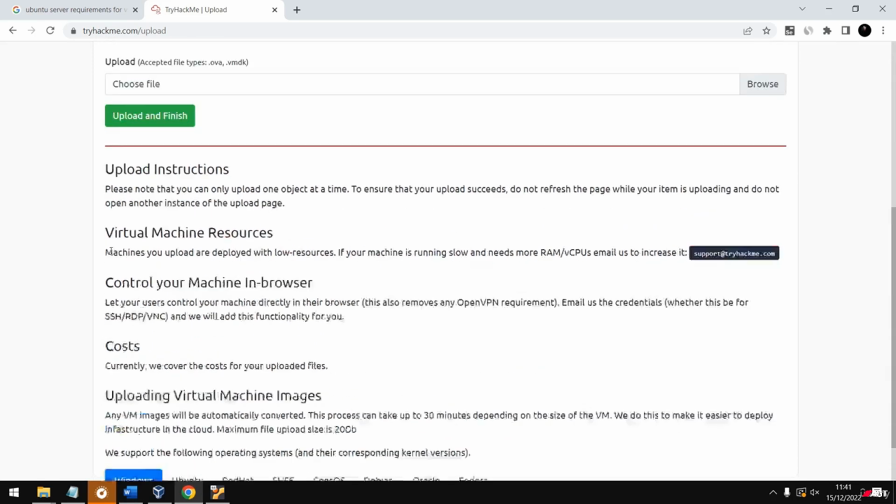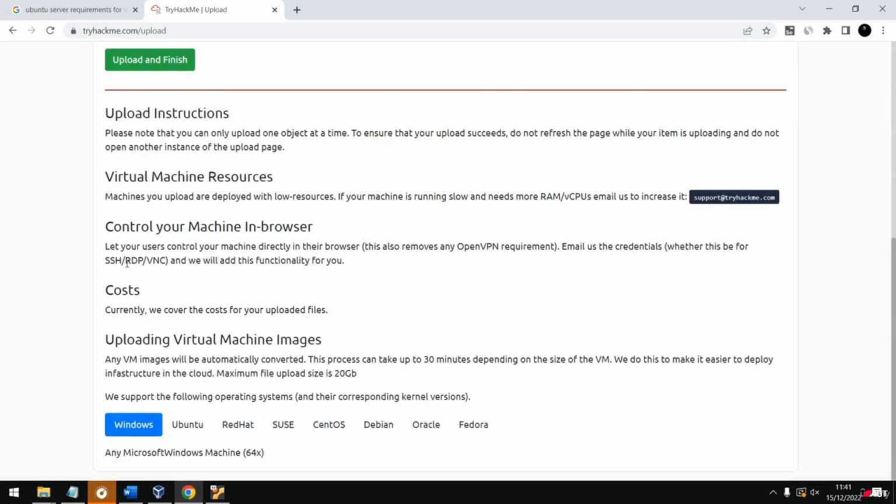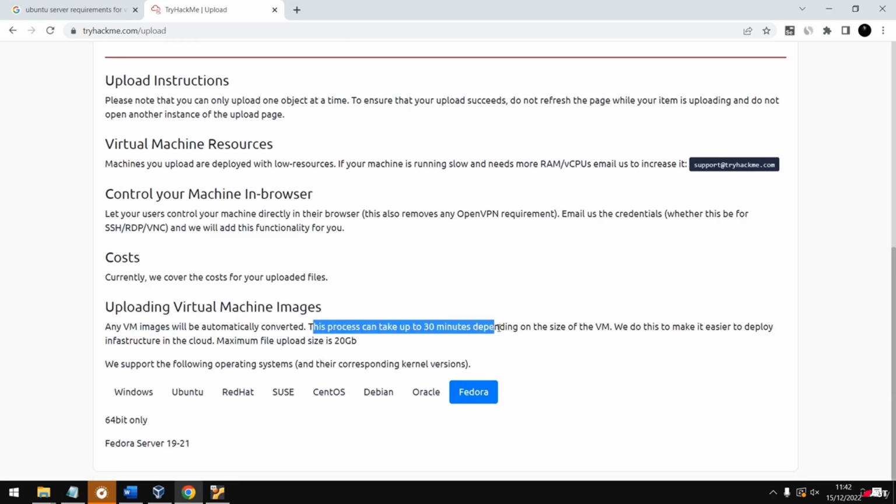In the upload instruction, it says that when uploading a virtual machine image, NVMe images will be automatically converted. This uses the S3 bucket of AWS, I guess. So AWS needs these types of requirements for the VM images to be converted. This process can take up to 30 minutes, depending on the file being uploaded.